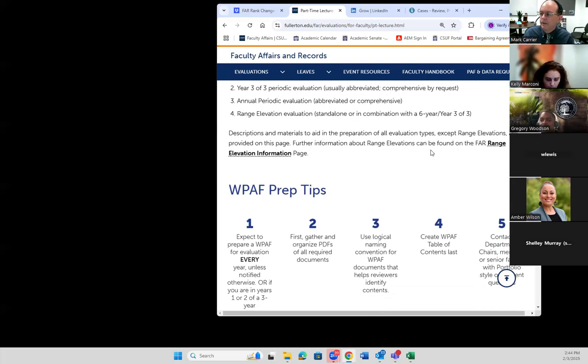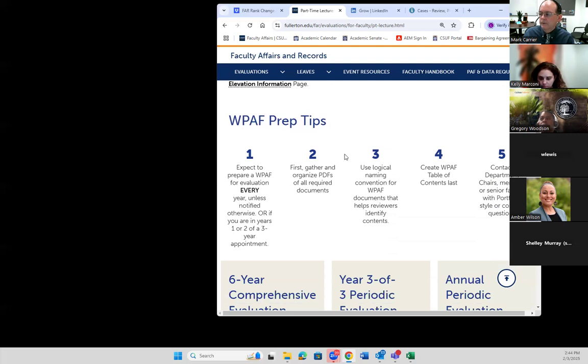As I said before, we have a separate page for range elevation, so you're going to want to check that out if you're up for that. So I'm going to finish reviewing this page, and then we're going to open it up for your questions. We have some tips for preparing your WPAF.